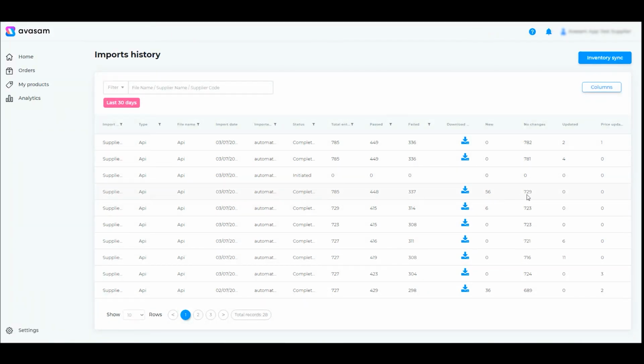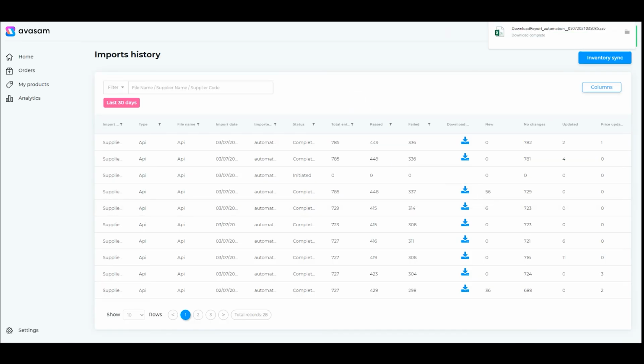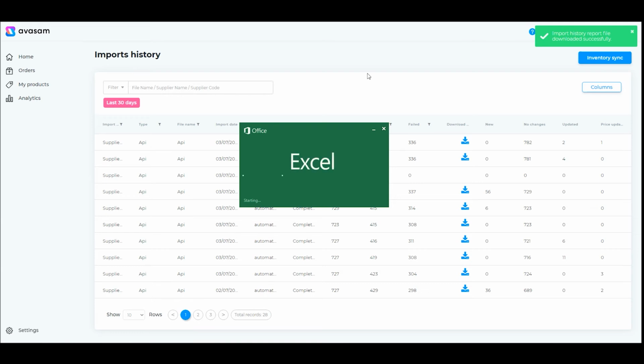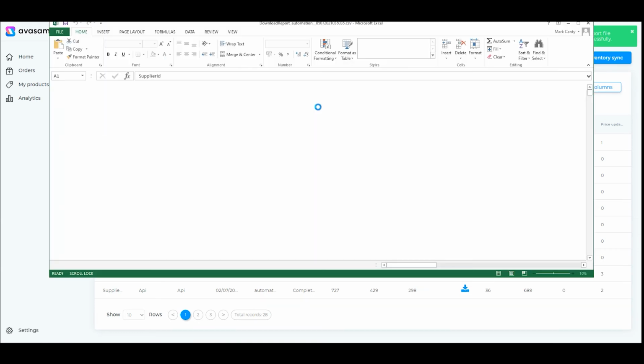So as you can see here, for a given file size, some of these did not get affected, but some of them did. So I'm going to jump here to this one here, which has some new products. I'm going to hit download, and that will bring down the file as a report, which will include details of what the problems are.